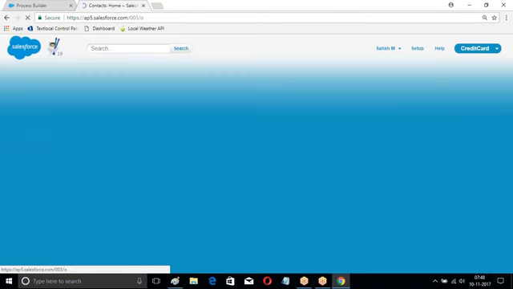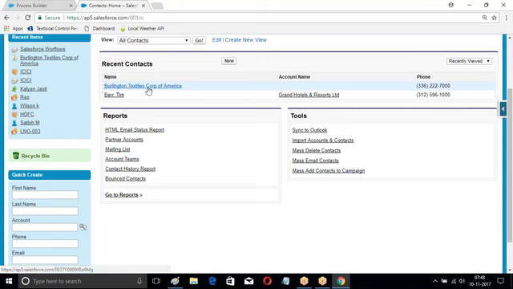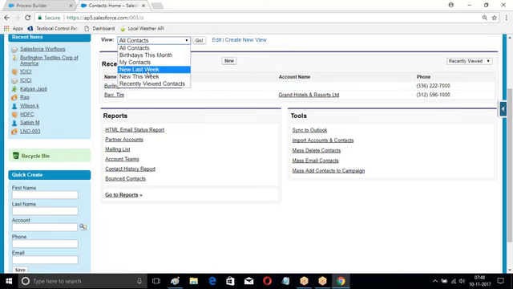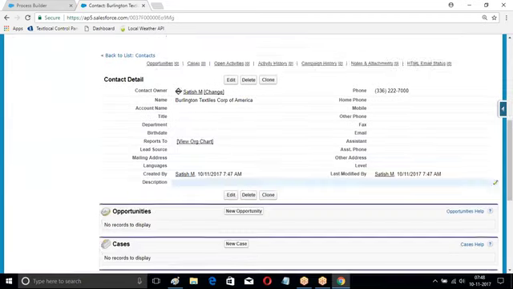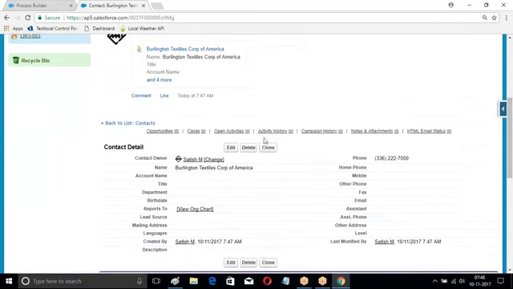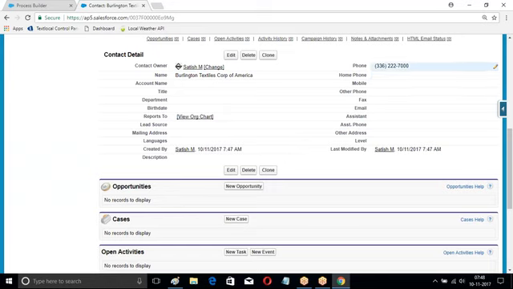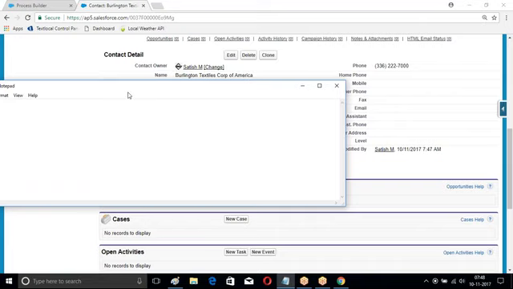Go back to the contact and see. Look at the format. Today's contact. New this week. Now this is created. New contact. Name. Are you clear about this process here? So tell me, what are the actions we can perform using approval process?